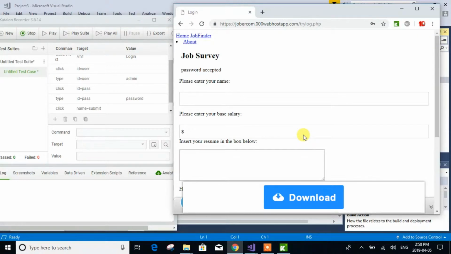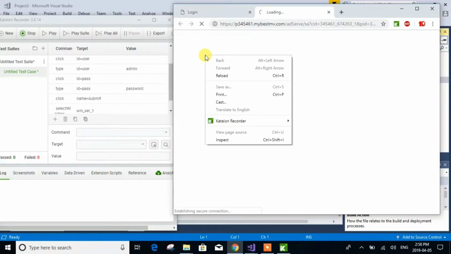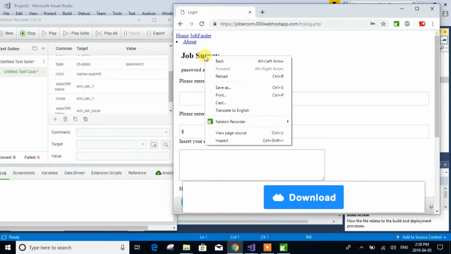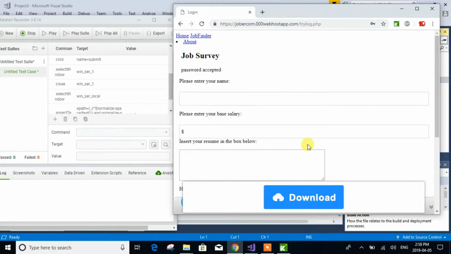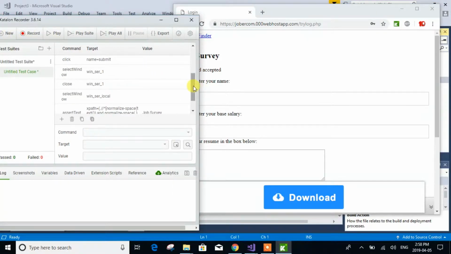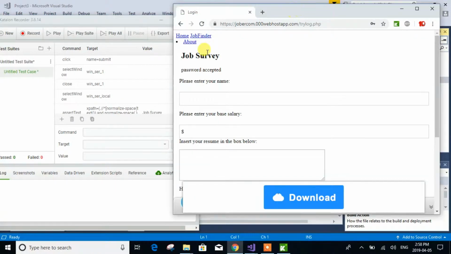Now after logging into this web page, I'm going to verify whether this title called job survey is available or not. Okay. Right click and again go to the Katalon recorder, assert text. Okay. Stop it. There are some unwanted test steps recorded because while I was clicking, an ad came. So that's why another browser opened up here when I clicked onto the right.